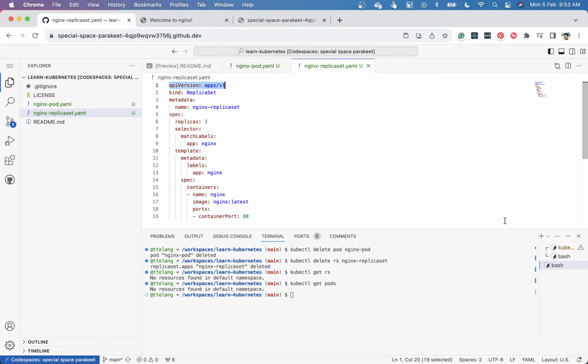The specification says that we want 3 replicas, and then we want a selector, matchLabels selector. The selector dictates how the replica set identifies the pods. So we will say the pods will be labeled as nginx, and then we put a template, which defines how the pods will look. The template has metadata, and again it has a label. We gave the label as app: nginx.